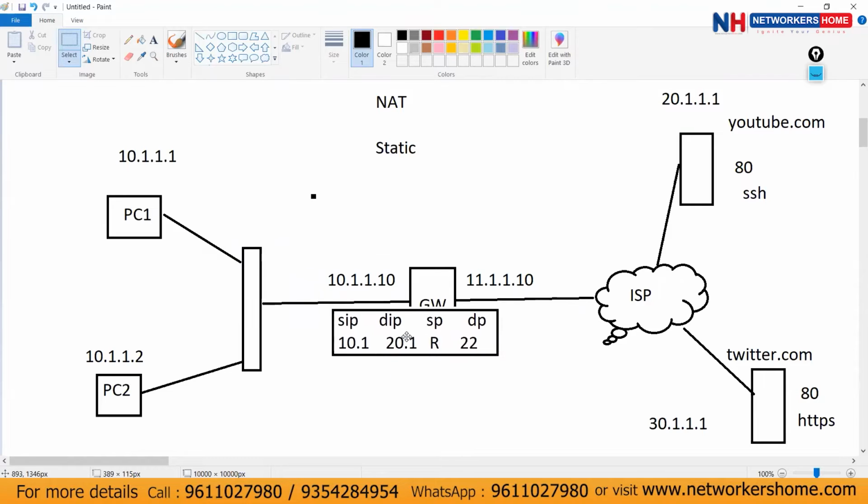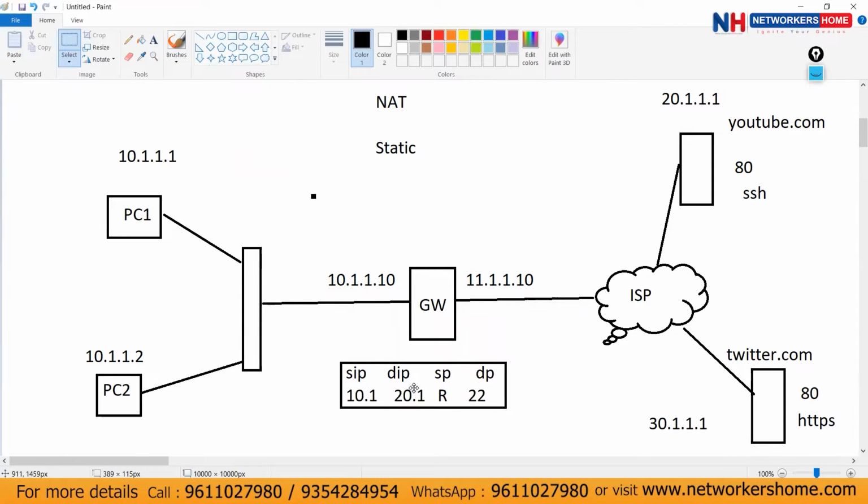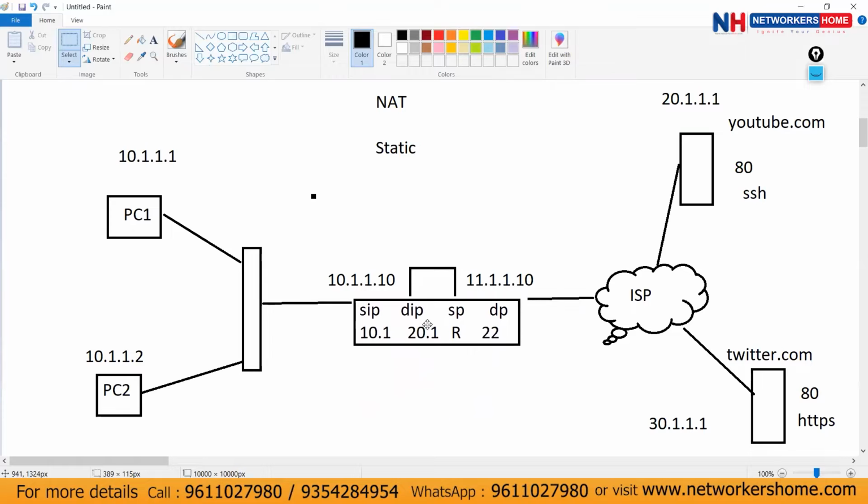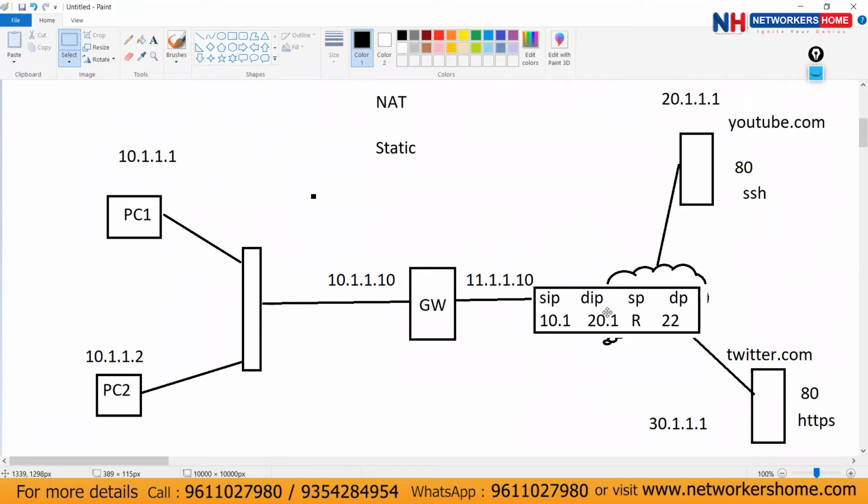Now, what will your router check? Will it check the source IP or destination IP or source port or destination port? Destination IP. Yeah, based on the destination IP, your router will forward the packet. It will come to the ISP. What will your ISP check? Source.